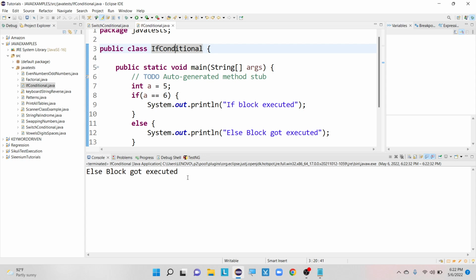That is called if conditional statement and switch case conditional statement. With the help of the if condition, just now we compared two values. If the condition got true, then only our if condition block is going to be executed. If our condition is false, then only this else block is going to be executed. After this, next we will see how a nested if will look like.